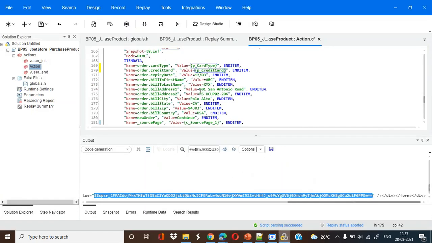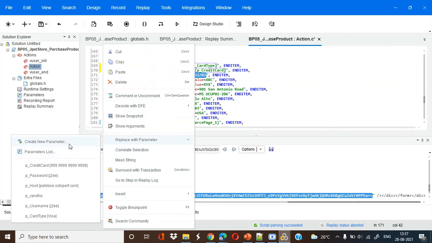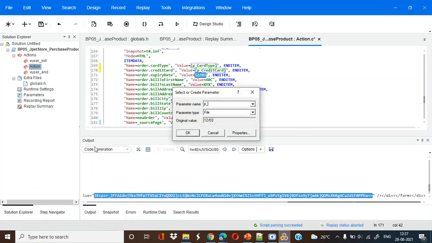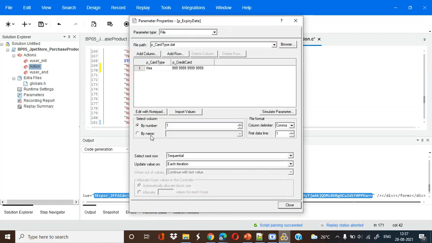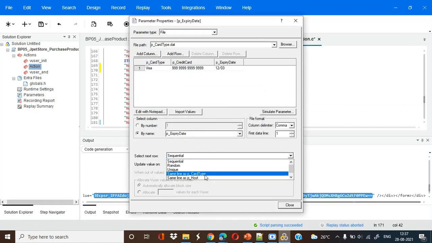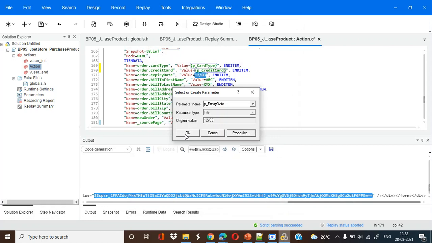Yes, expiry date. Okay, now right click, replace with parameter, p expiry date, properties, select card type, add column. You have to select the same line as card type, so it will point to this particular value. Close it, and okay.